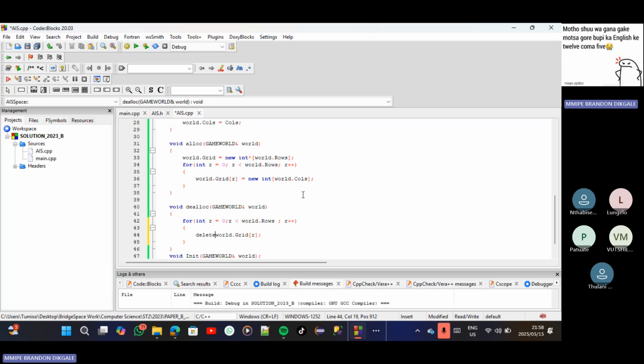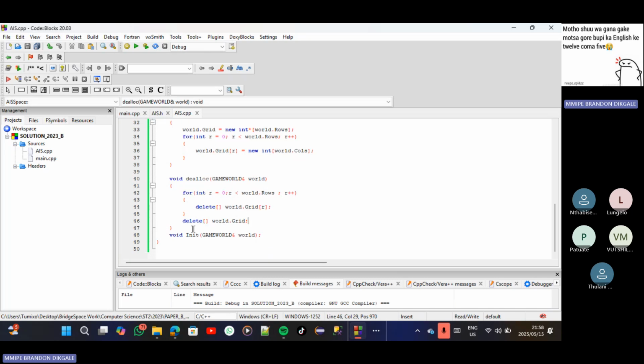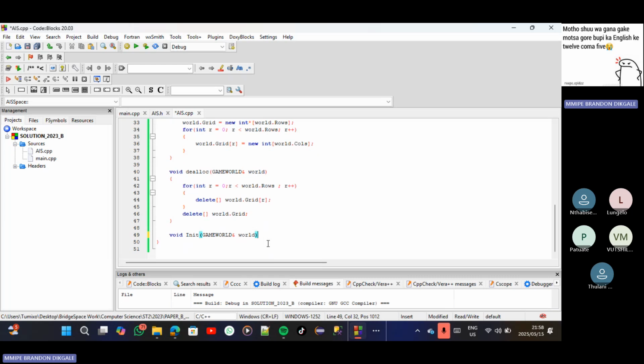Just delete. I'm going to delete each pointer, then afterwards delete the whole pointer. World.greet. Then now we're going to delete the whole pointer. Then you can make it equal to a null pointer. That's your decision, no matter what decision.